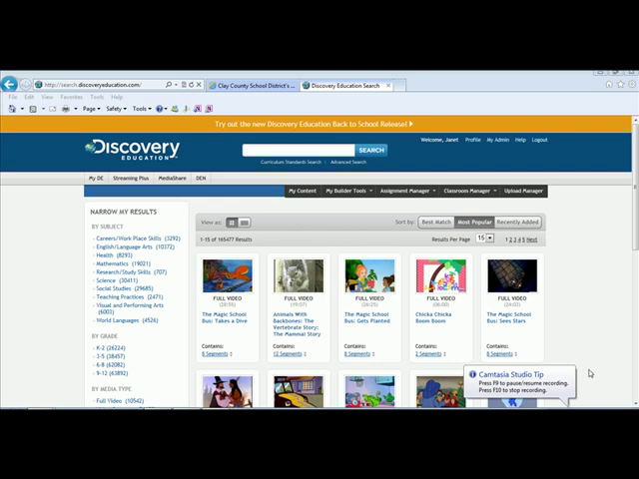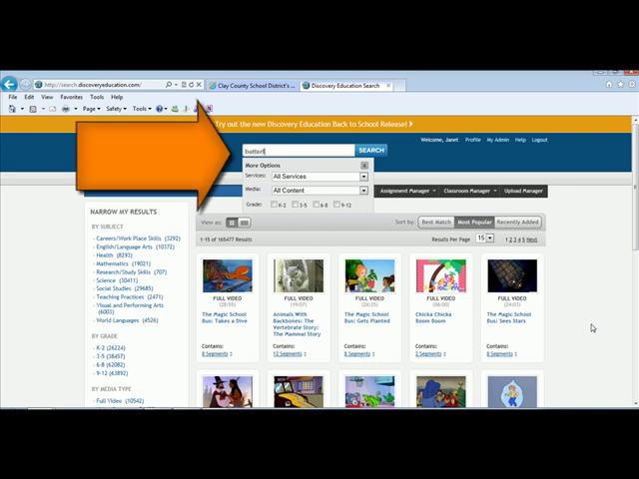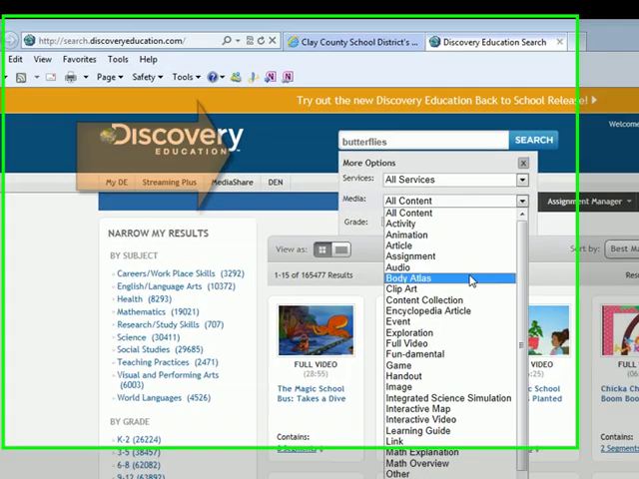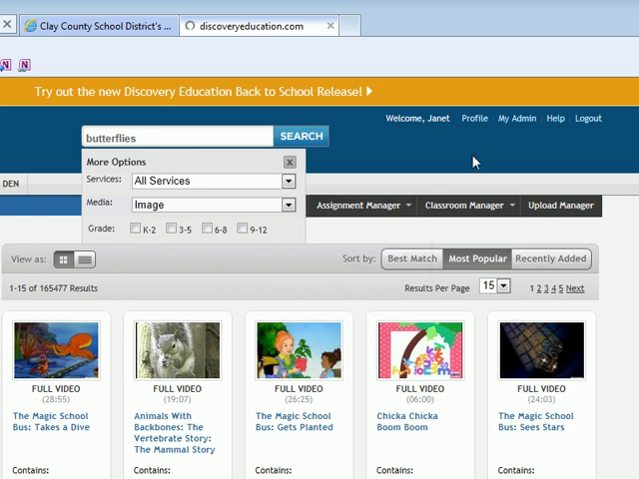In order to use the cube effect, the first thing we have to do is find some images. We're going to go to discoveryeducation.com where there are plenty of images. And let's say we're doing a unit on butterflies. I'm going to put in butterflies, and for media, I only want it to search images. Click search.